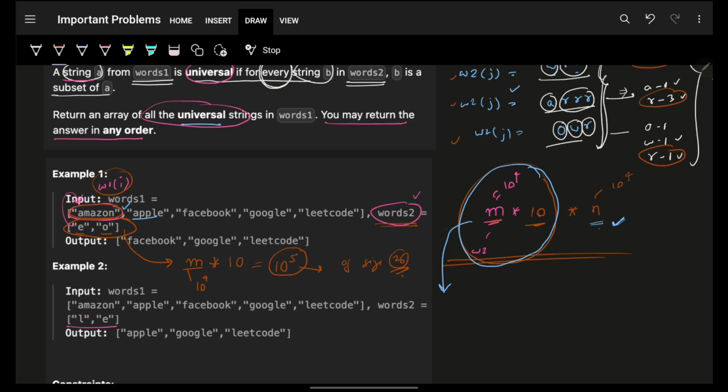Now, when you have built the hash map with this specific time complexity, just do one thing: whenever you are iterating on word 1 of I, for this input string of length 10, build a hash map for this also.